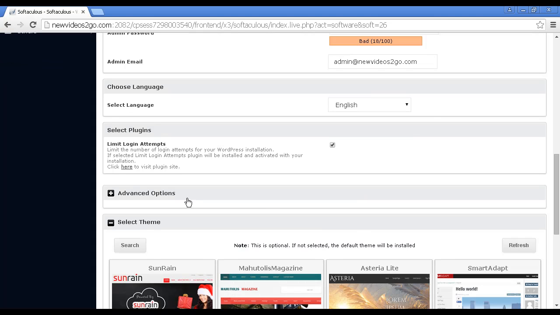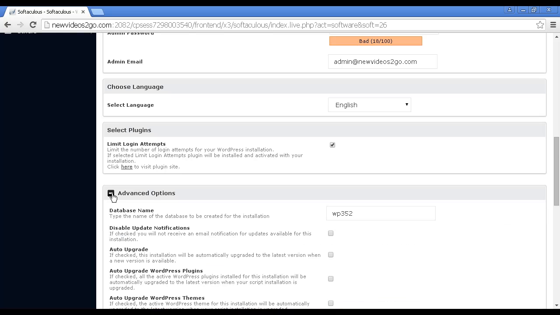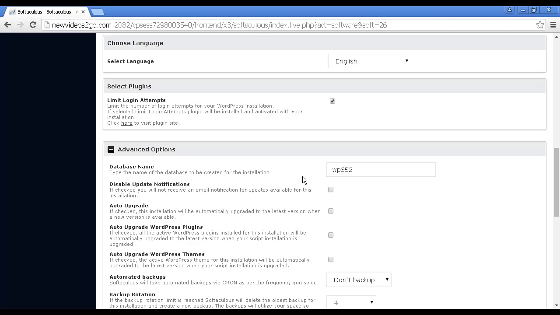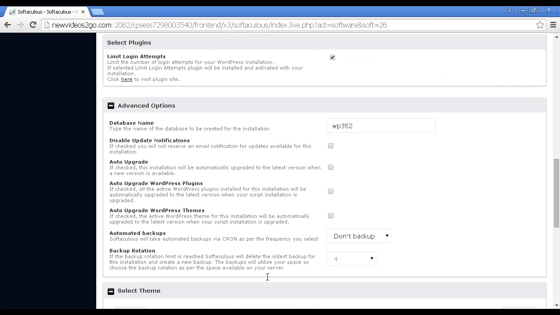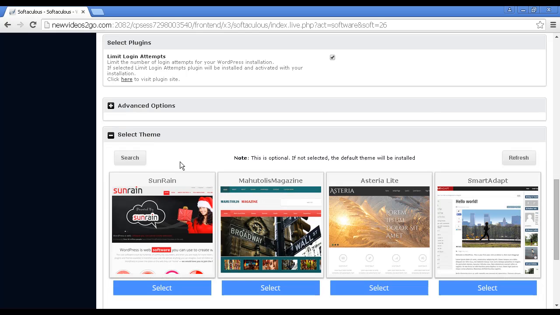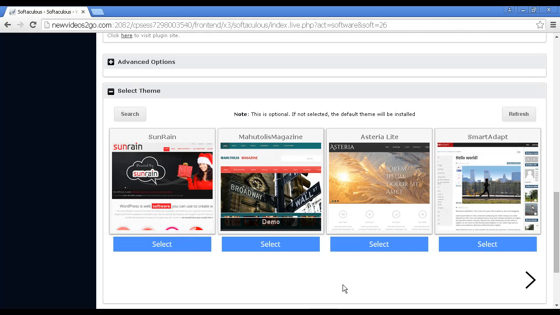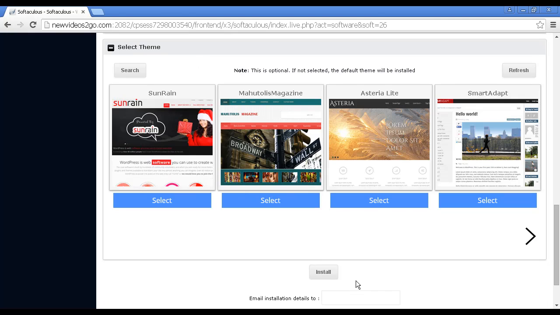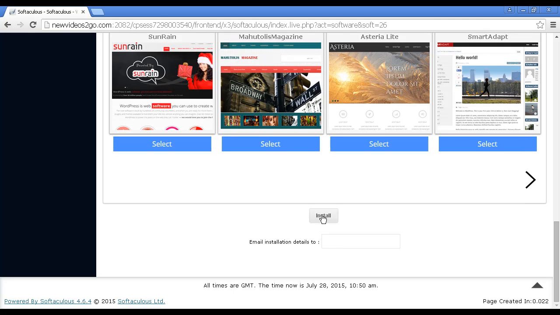Just scroll down a bit and look at the advanced options. Again, you can set all these. You've got automated backups, etc. I'm going to leave all this at the default settings for this demonstration. Let's just close that. Then you can select a theme, and as it says, it's optional. If not selected, the default theme will be installed. I'm going to leave all this at the default settings.